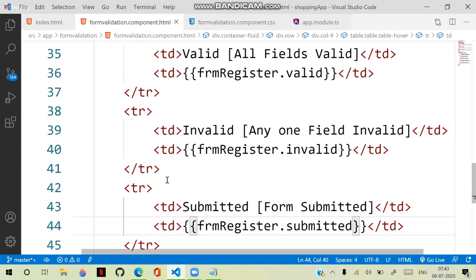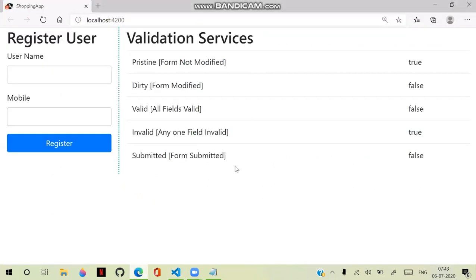Now once you observe all these values, you can see here, validation services I have given here for your clarity and understanding sake. And you can see pristine is currently true, because form not modified, you just opened the form. No modification happened. Dirty is false because dirty will return true if modification happened.